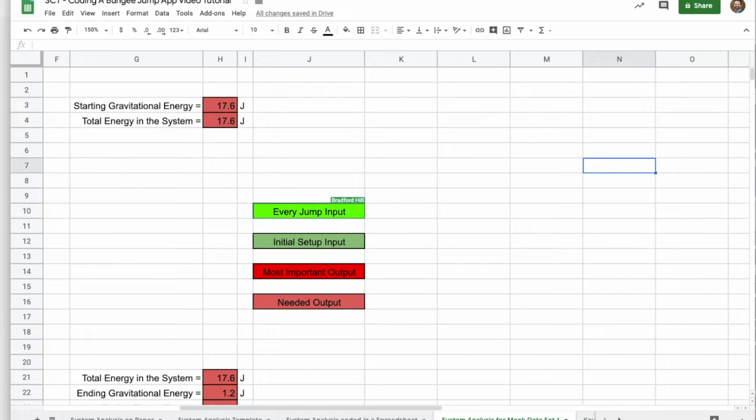So I'm gonna go to column N, start with just writing those four positions. Position one was at the starting height. Position two was when the jumper was at the 3/4 height. Position three is when they were at 1/4 height. And then that fourth position was at the ending height.